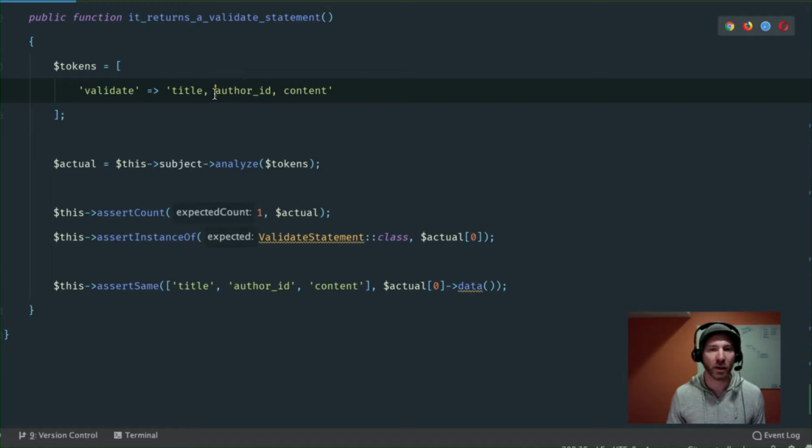Yeah, new test, new file, all good. Okay, so git commit -m add validate statement lexer. Or let's say this, lex validate statement. Boom. All right, let's go ahead and push that up.